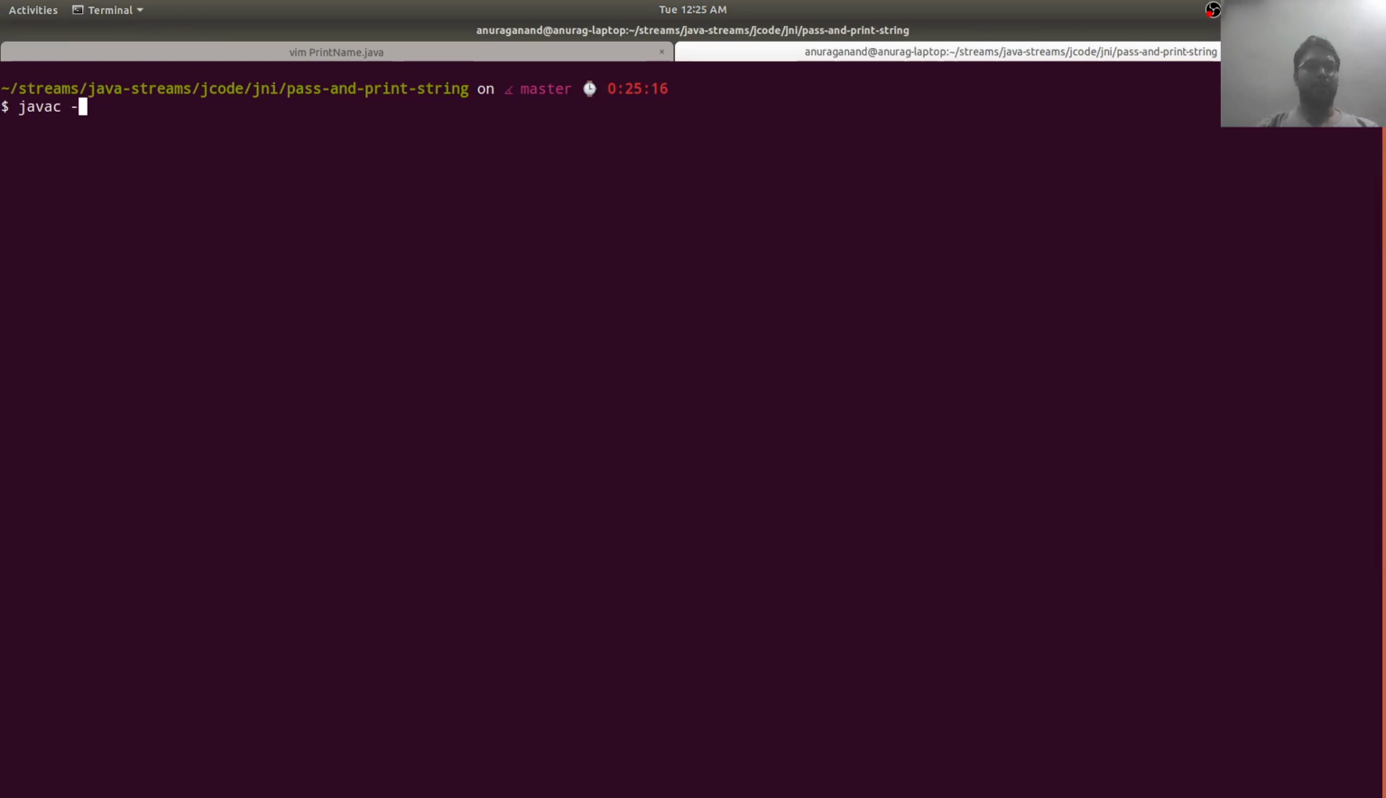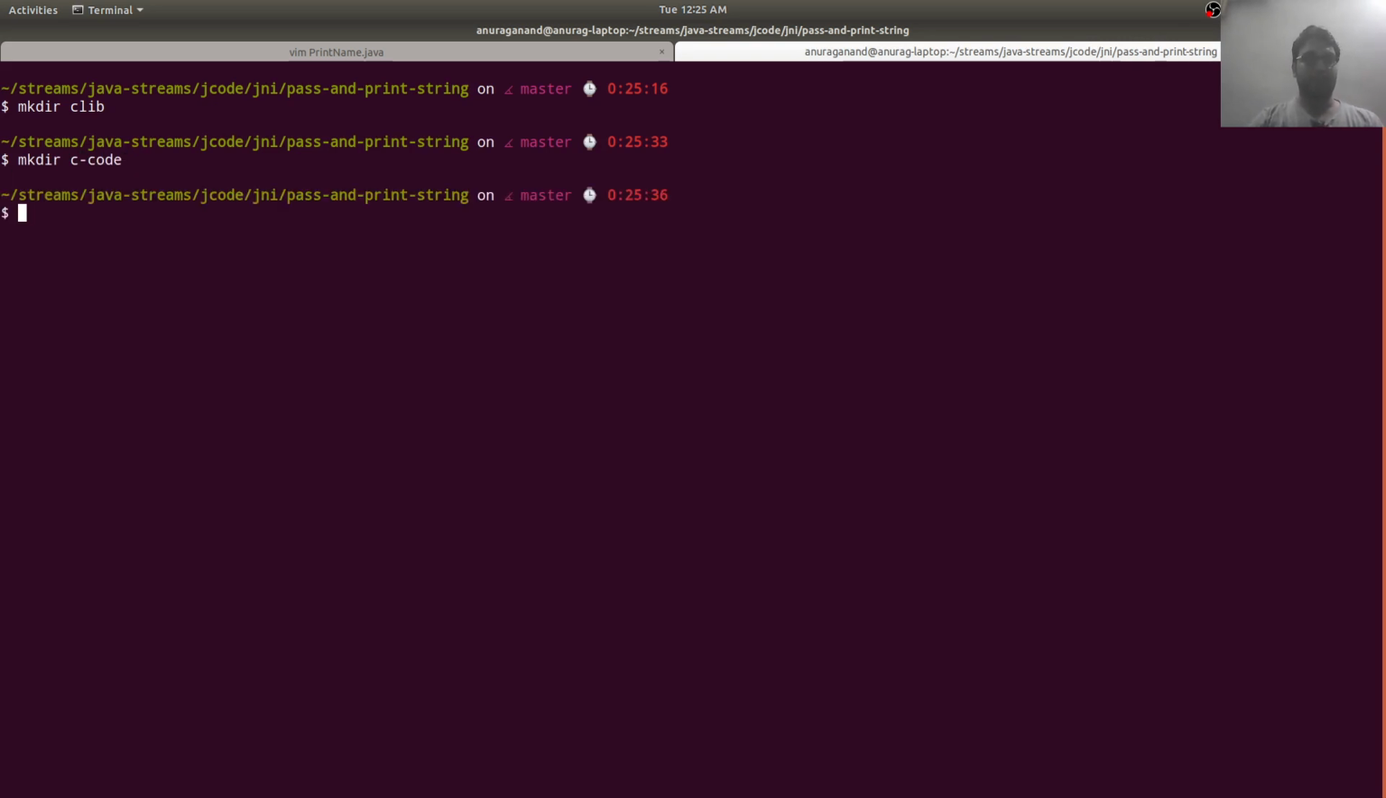First let me make a folder called clib. The C files, the library, is going to lie inside this folder. Mkdir ccode is going to be inside that, and I will say javac -h ccode PrintName.java.